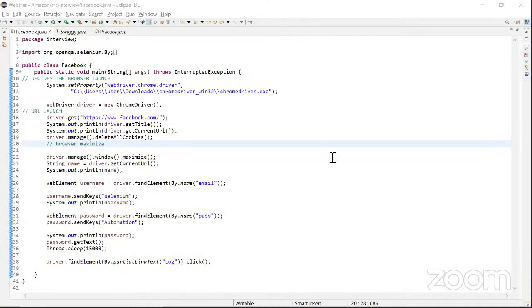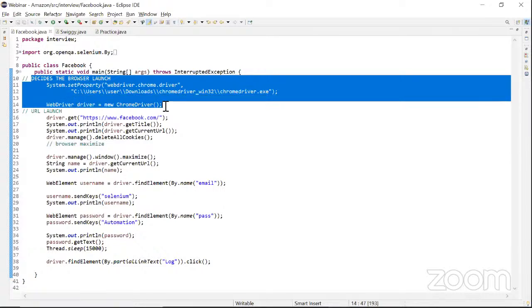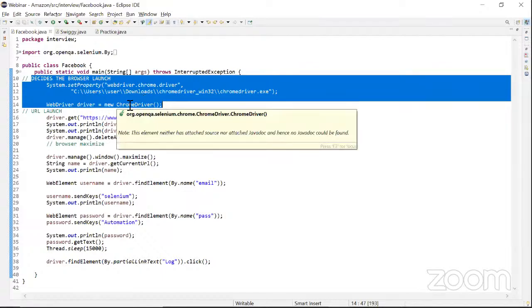Okay. Is everyone able to see the screen, right? My Eclipse screen. Okay. So this is the script for automating our Facebook. I will tell you once again. These three lines are responsible for launching the browser. Here I'm going to launch a Chrome browser, so I have used the Chrome driver to launch a Chrome browser.